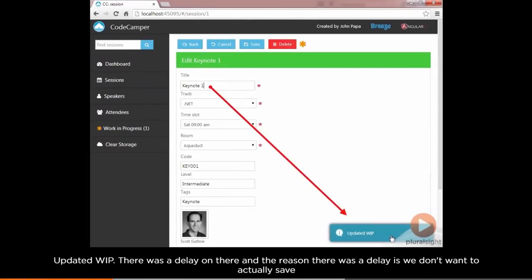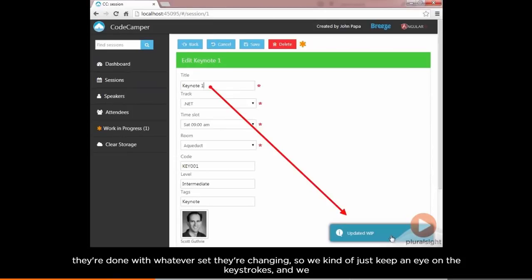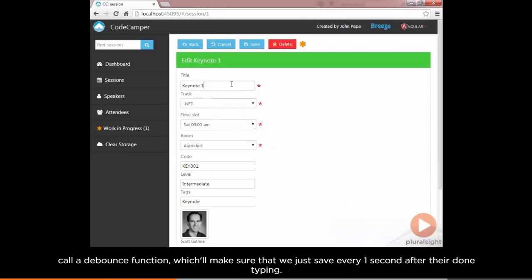And the reason there's a delay is we don't want to actually save off our work in progress every time somebody types a keystroke. Instead, we're going to wait until we think they're done with whatever set they're changing. So we kind of just keep an eye on the keystrokes and we call a debounce function, which will make sure that we just save every 1 second after they're done typing.